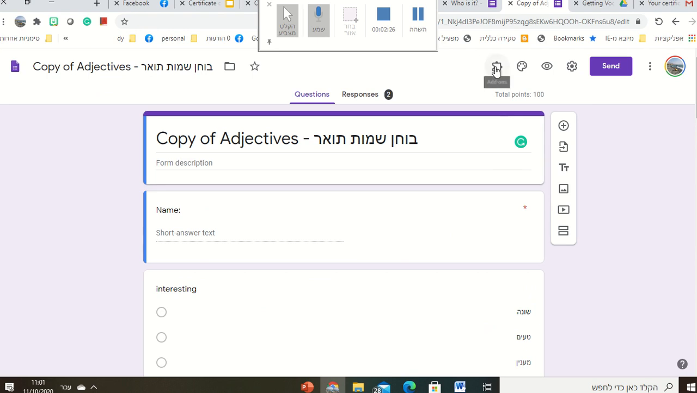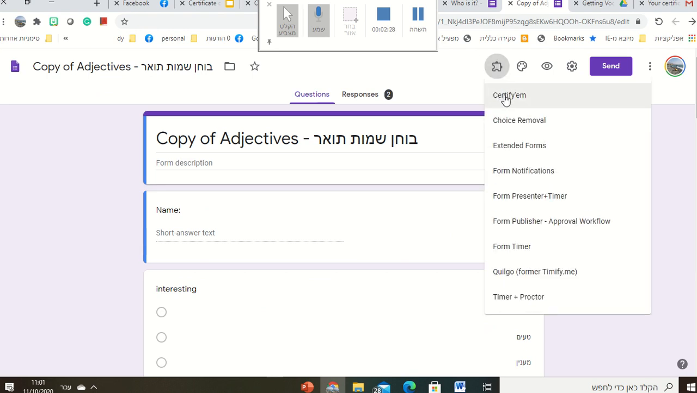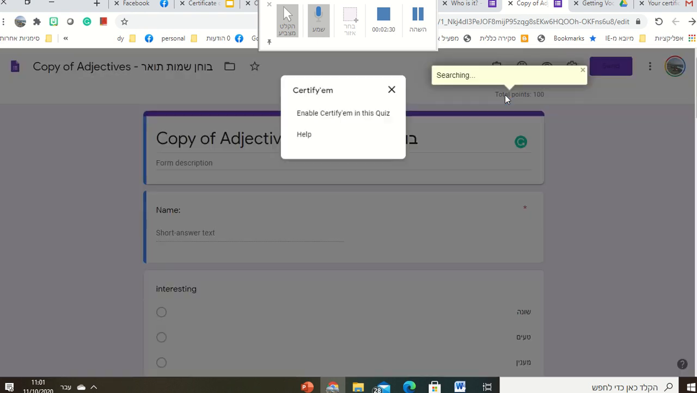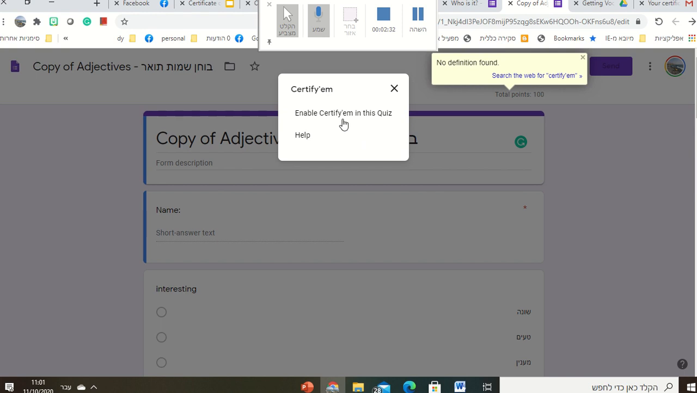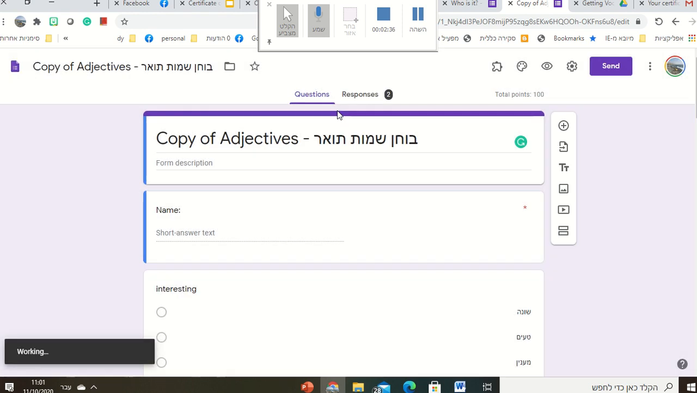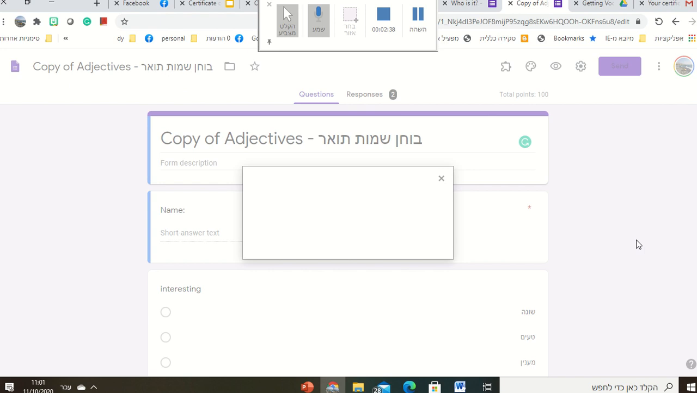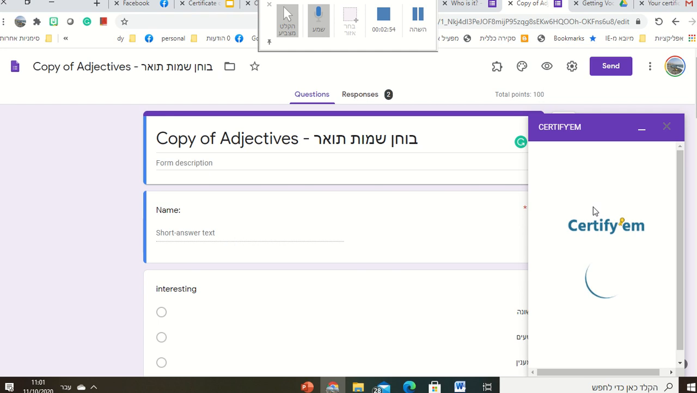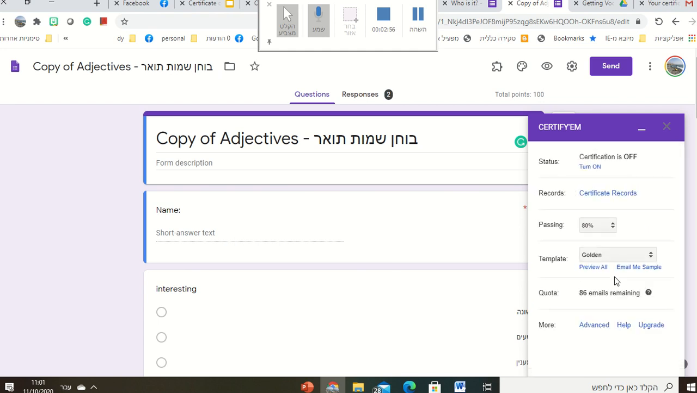I will find it here. I will click on this puzzle piece, click on Certify'em, and then enable Certify'em in this quiz. Get started. Okay, so these are the controls for the Certify'em add-on.